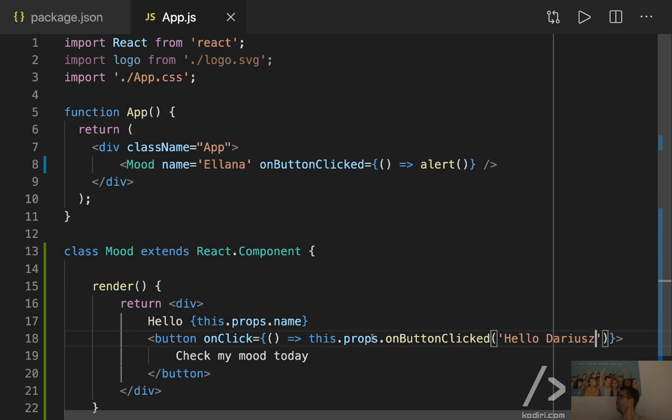So now, whenever we click on the button, we will be sending a message to the parent component, and then that component will be responsible for dealing with that message. But obviously, we're passing a message here, right? Hello, Darius. How can we capture that message and how can we display it on the screen? Can you figure it out?